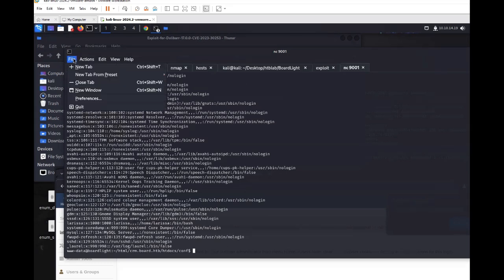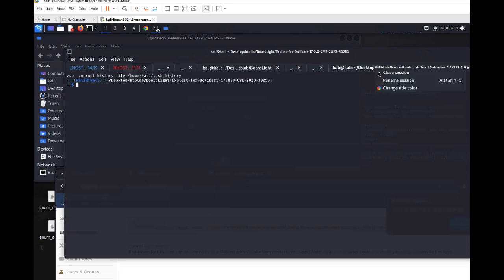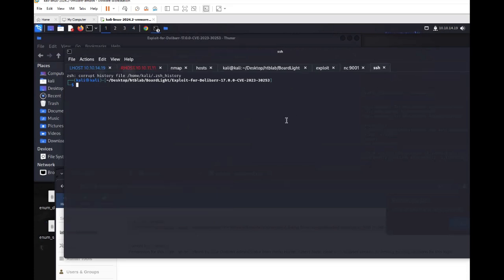So go ahead and go here and click here, SSH, and then we'll go ahead and SSH the name of the person, so Larissa, and then the IP address of our host, and next it's prompting us for the password. So we'll use the password we discovered earlier in that database file.